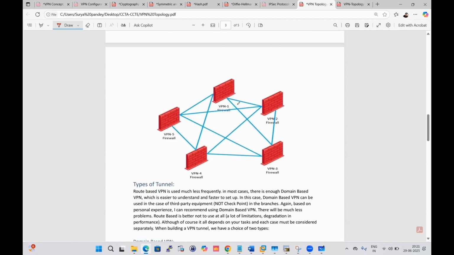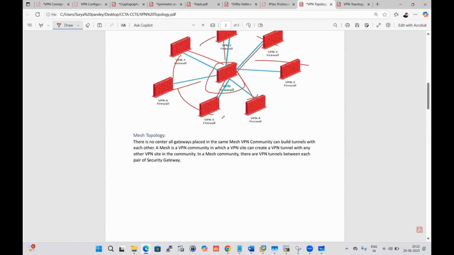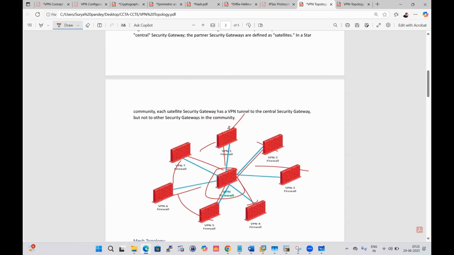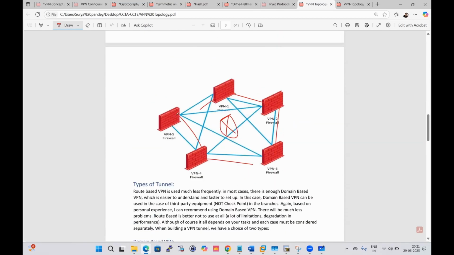But in the case of mesh, it is not like a hub; everyone makes a tunnel to each other. In the case of a star, it is hub and spoke. For example, site 1 firewall will tunnel with the hub, site 2 with the hub, site 3 with the hub. But in the case of mesh, site 1 with site 2, site 1 with site 3, site 3 with site 2. Everyone is connected to each other with site-to-site tunnels, meaning every gateway builds a tunnel to each other. That is called mesh. So we need to configure the VPN community object as per our business need, like which type of topology we want to achieve in the company. Accordingly, we need to choose.